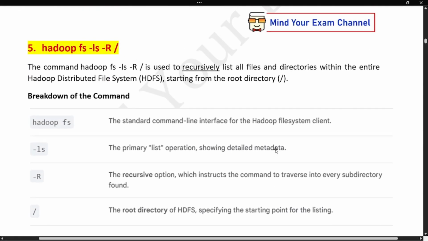The fifth command is also a variation of the list command, and it is the recursive list command. As you can see, the command will start with the same syntax, which is Hadoop space fs, that means Hadoop file system, space hyphen ls, that means again we want to list all the files and folders, but this time we want to do it recursively. That means if there is a particular folder or directory present at the root directory, then I also want to see which files and directories are present within that directory.